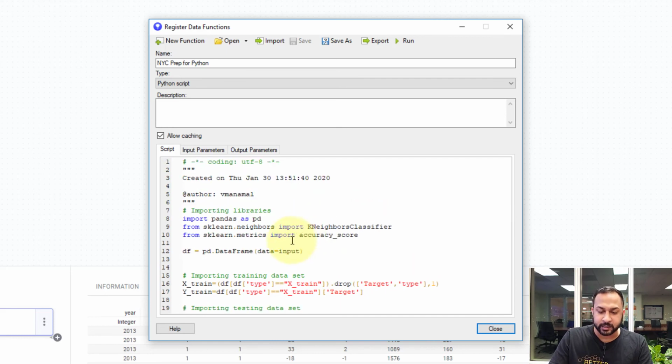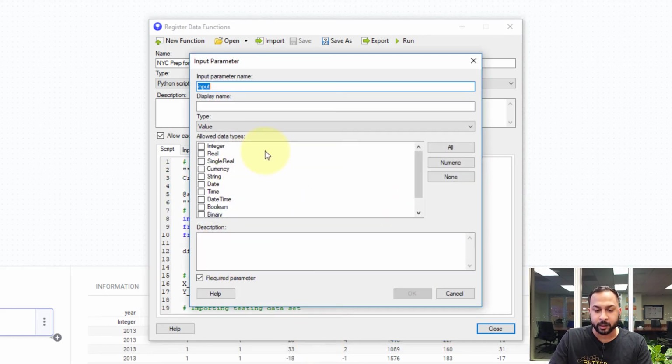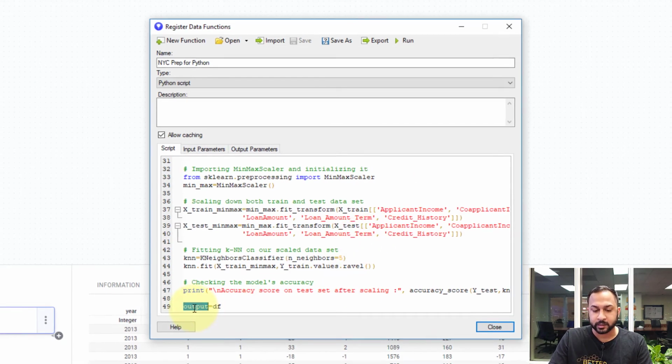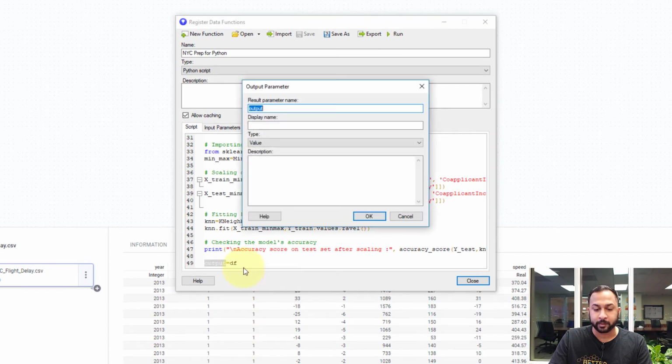And then I would just set my input data frame, you know, I can right click it, and I can also set the input parameter the same way we did it with the R example. And I can do the same for output. I need to set the output parameter the same way I did with the R example.